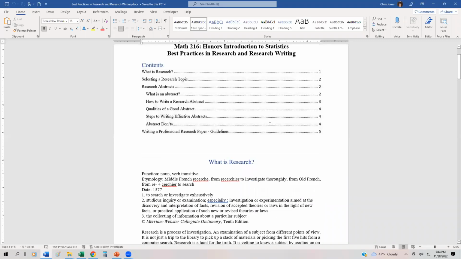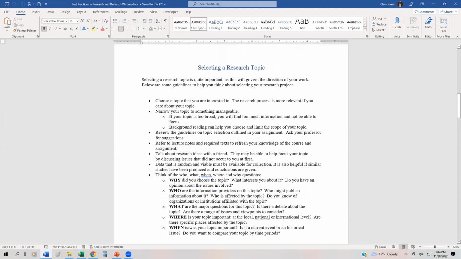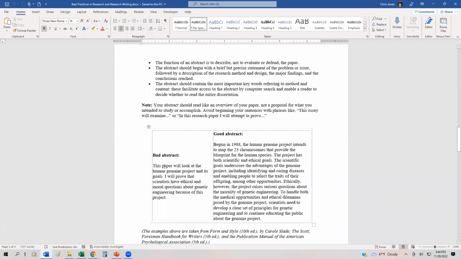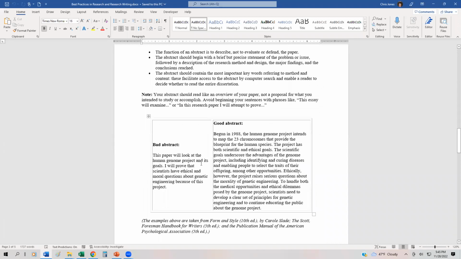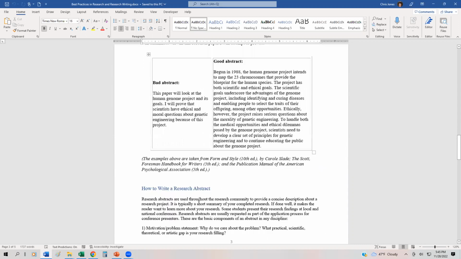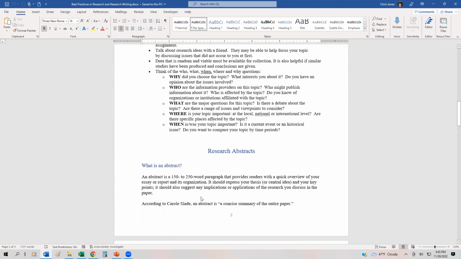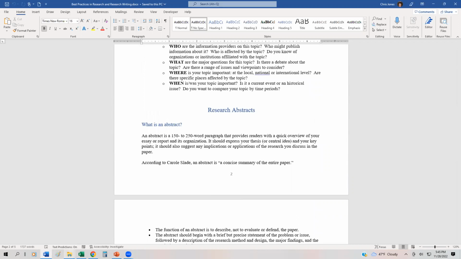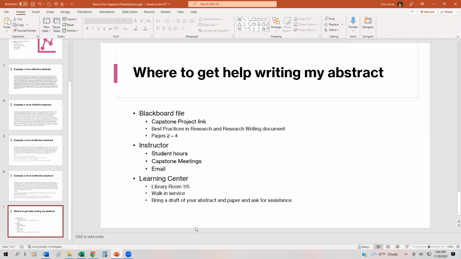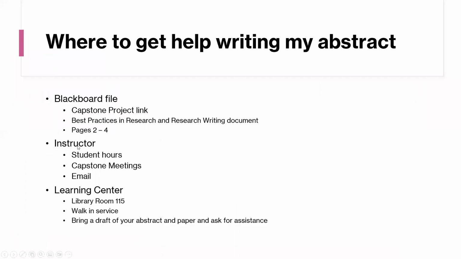If you go to the bottom of page 2, it talks about what an abstract is, some of which I summarized, a good and a bad abstract, and some other things with respect to this. So this might be a good read for you as you're finishing up or actually starting your abstract. Another place you can get assistance is to talk with me during your student hours or your capstone meetings, or email me questions. I'm always happy to help you with your abstracts.